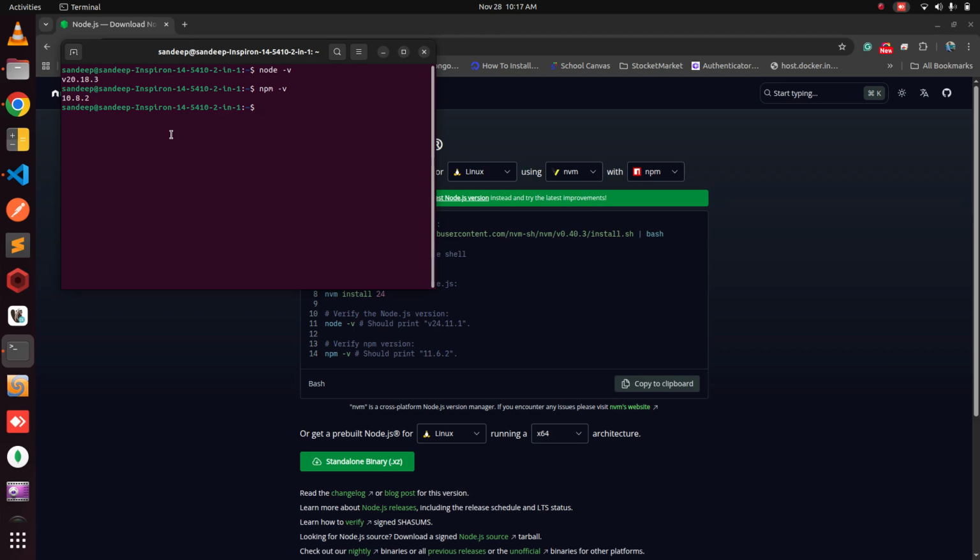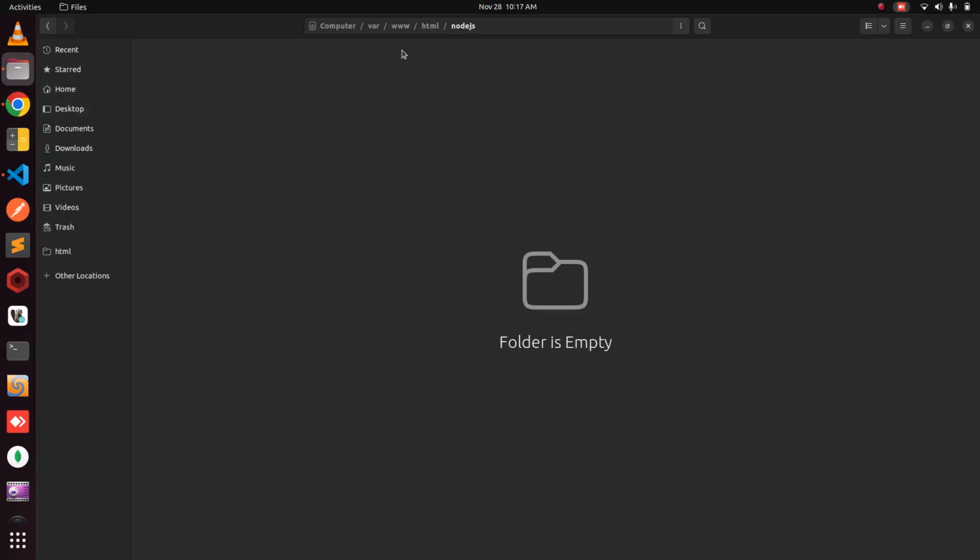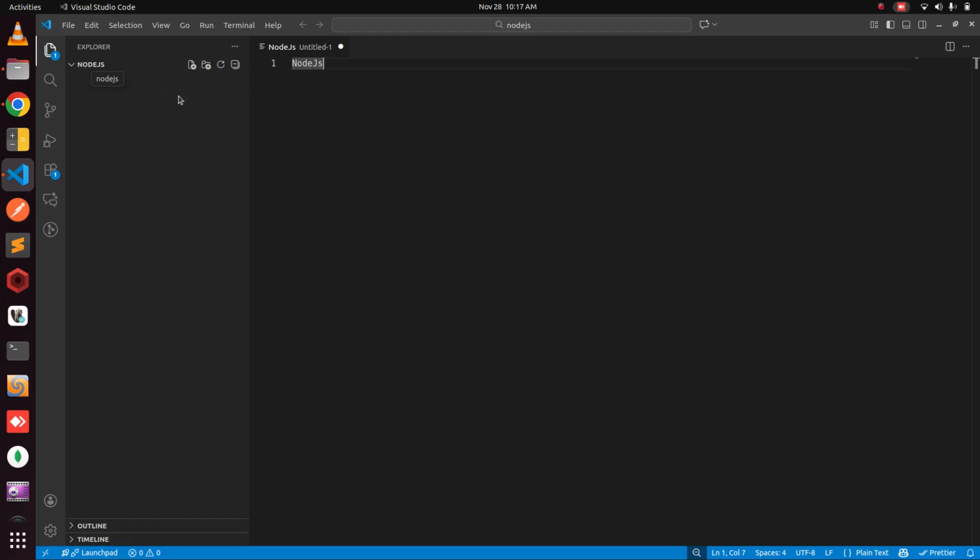So let's write our first Node.js program. First of all, you have to go to the drive. Here in my directory there is www, html and Node.js. So here is the directory named Node.js, and I have just created this folder, and this is opening in VS Code. So let me open the VS Code. Here is the Node.js directory, and here is the VS Code editor.